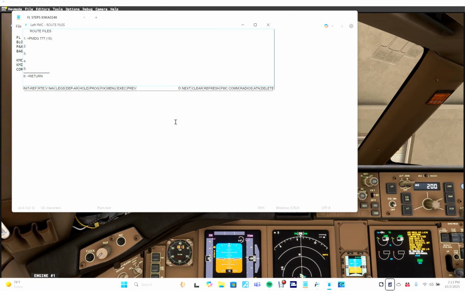Hit left soft key 1. PMDG 777. Now I gotta find it. PMDG's blank 1, blank 2, blank 3, blank 4, blank 5, blank 6. Let's return. Nope.